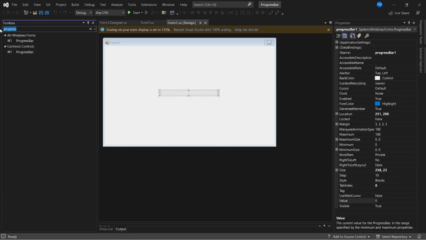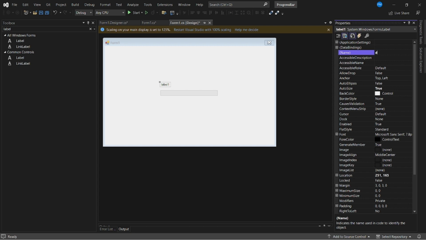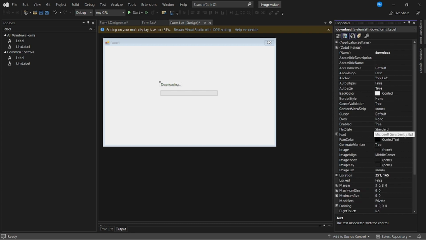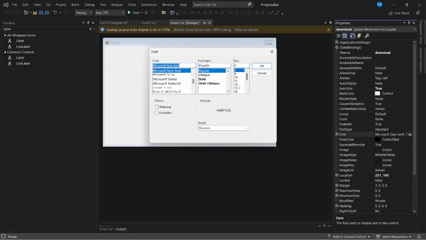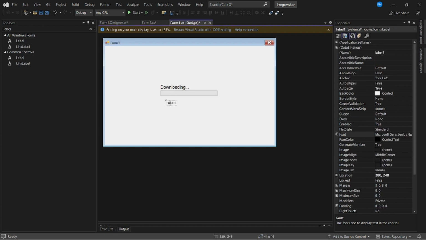So to help visualize our code or our progress bar, I will utilize a label. I have to change the font and then edit the name, the text, to "Downloading". Now, I think that works. Then add another label. So let's say percent.